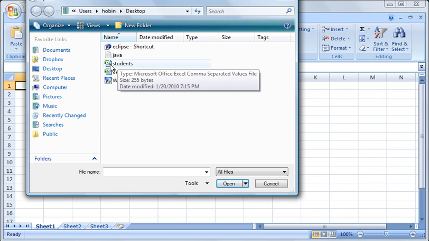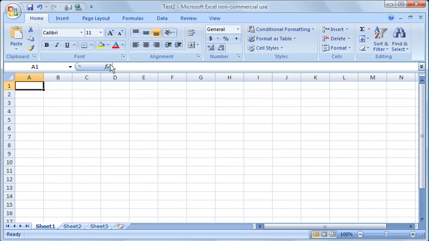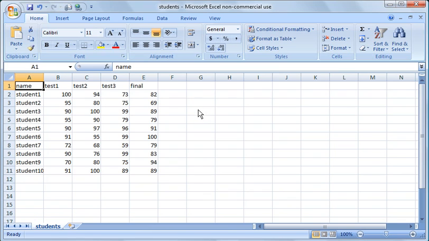But if you look at the pop-up menu there, it says Microsoft Office Excel comma separated values file. So I double click it and it imports them, and you notice each comma separates it into a different column, and each line is a new row.